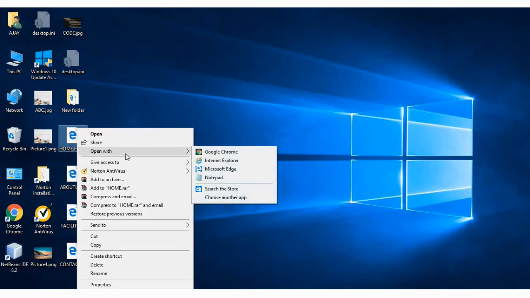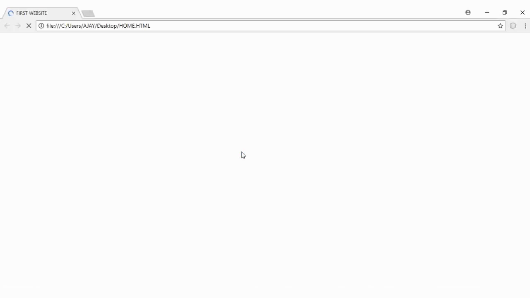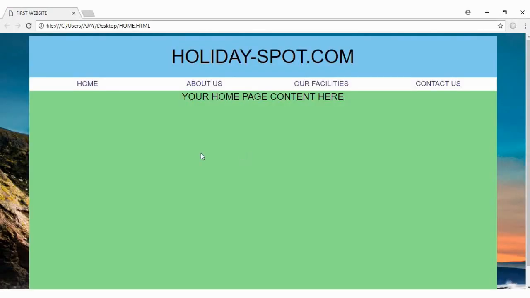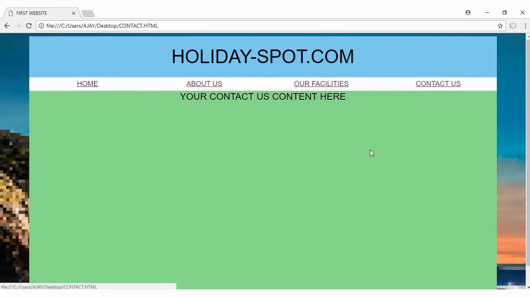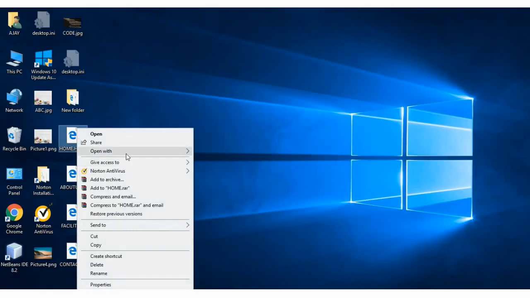So I've done. So I'll just open the home.html file in the browser, and so here is the output. If I click on about us, we got the message, our facilities, and contact us. Now we got the website developed. So you can see the contact us file, the home.html file, about us, facilities, everything is done properly, pretty nicely.